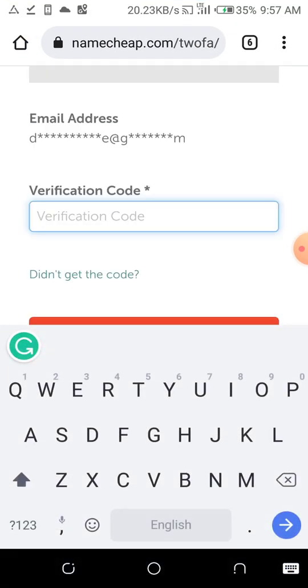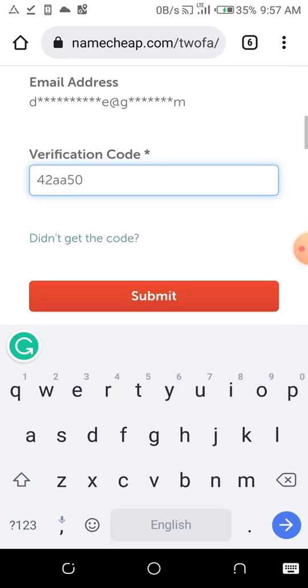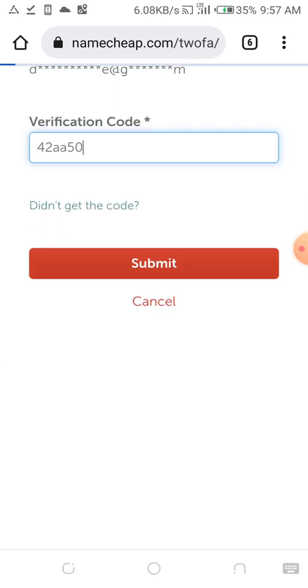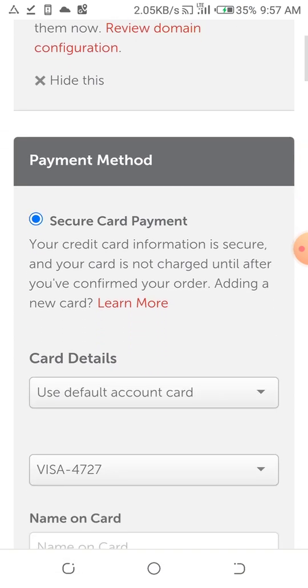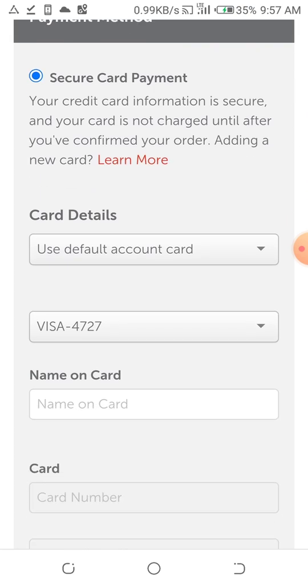It means that nobody else can actually log in to my account. So I'm just going to paste it there and click on submit. When I click on submit, it's going to take me to the next step, which is the continuation of what I'm actually trying to do, getting domain and hosting. It's going to give me every one of my details.